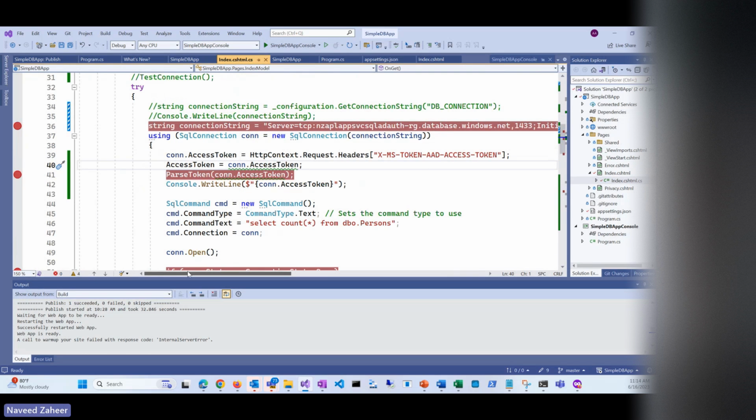I hope everybody can see it. First, you get this header. This has the token, the AAD access token, the JWT token. You take this token and you attach it to the SQL connection object. Okay, and look at the SQL connection.